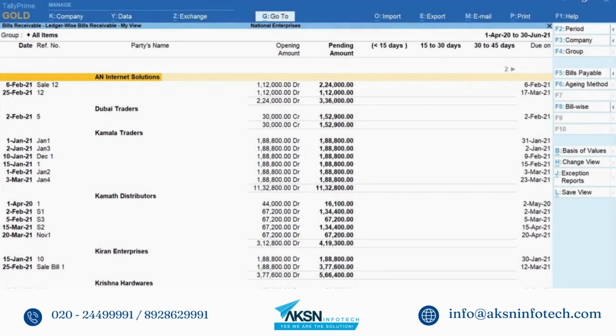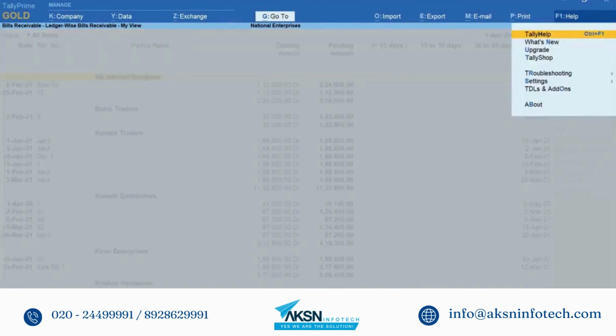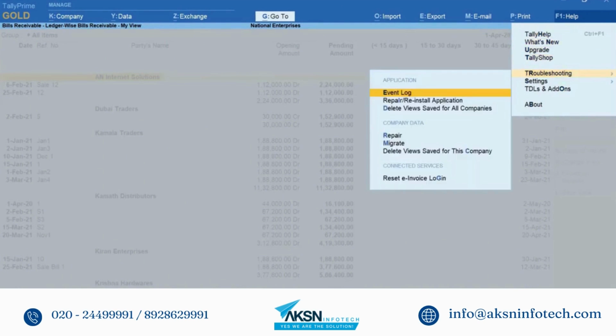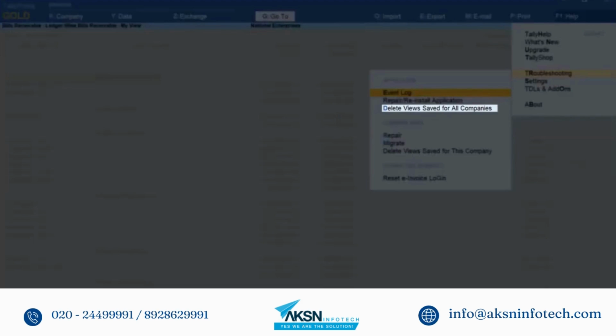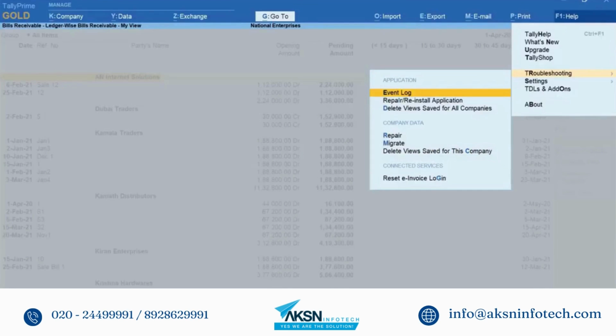Click Help or press F1. Go to Troubleshooting and press Enter. As you can see, there are options called Delete Views Saved for All Companies and Delete Views Saved for This Company. Let us delete views saved for all companies.